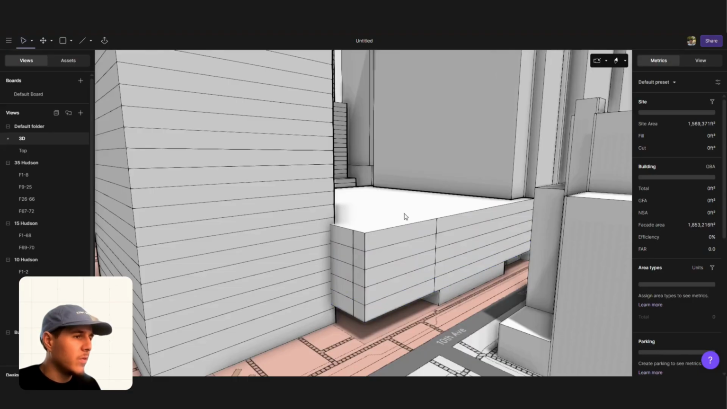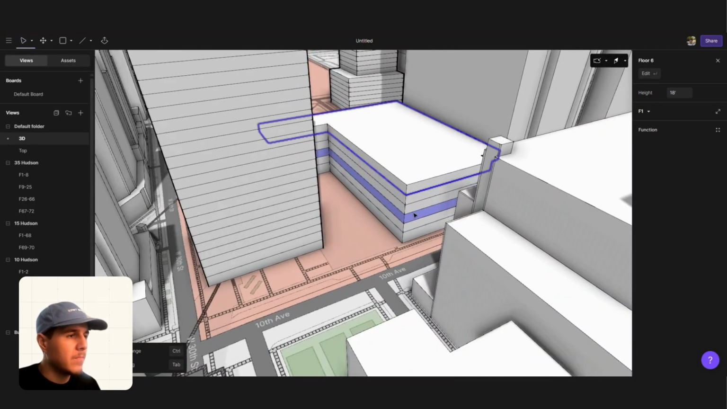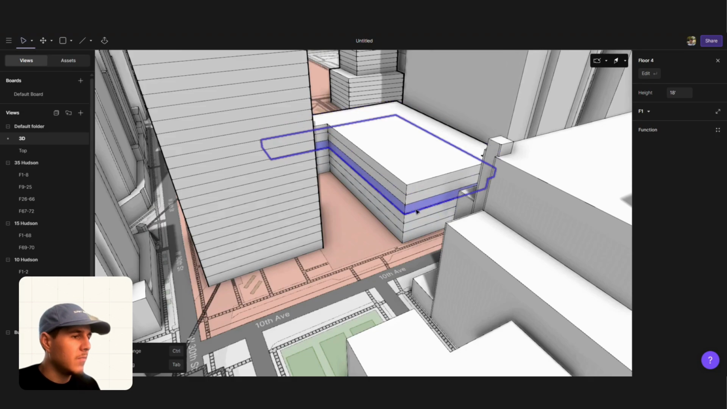The atrium goes all the way, so I'm just going to select the other floors, and I am going to assign them the same floor plan as I had for the original one. There we go. And I think that's it for now.